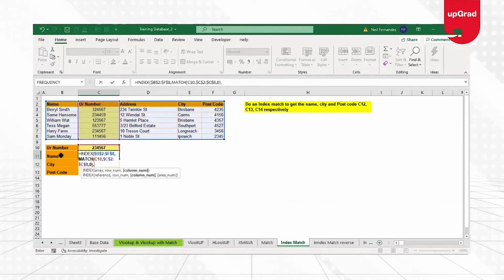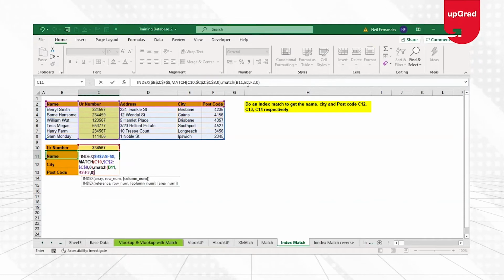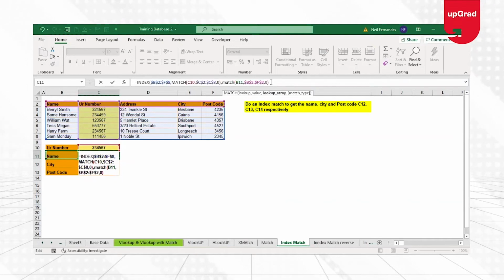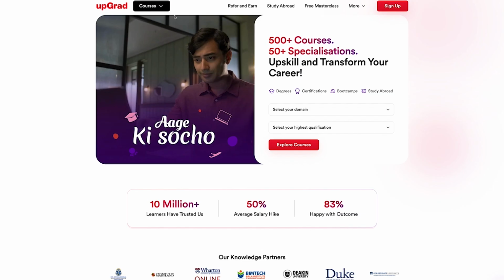What is it that I want? So then I'll have to do a MATCH again. When I do a MATCH, my lookup value is going to be the name, comma, the column that I have to pick up from the top, which is this, and then comma, the last one is 0. I'll just freeze this so that it doesn't move. This was a simple INDEX and MATCH function that I have used. I can drag this down to get the result for the rest.